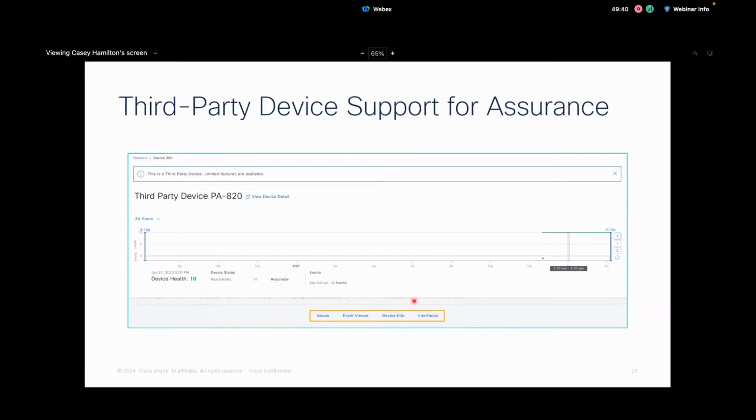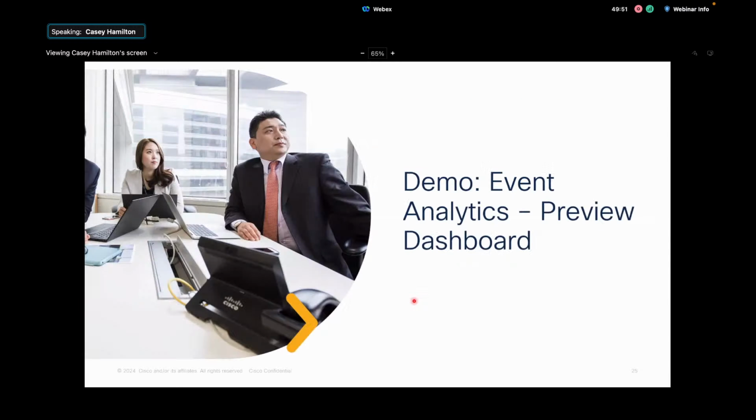Here's a little representation of how that would look for a third-party device. You see its device health is 10. Previously, you wouldn't be able to see its device health. So this is a really nice feature to check out your third-party devices and how they're acting within the network.